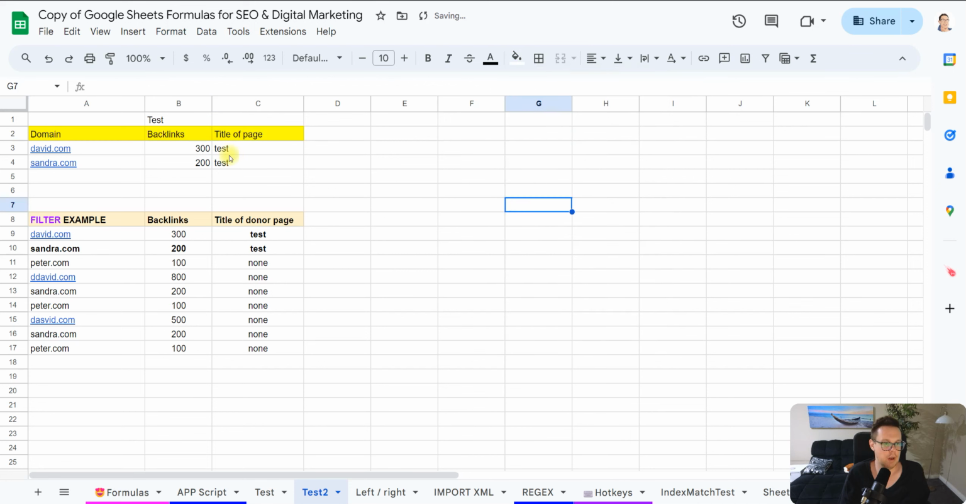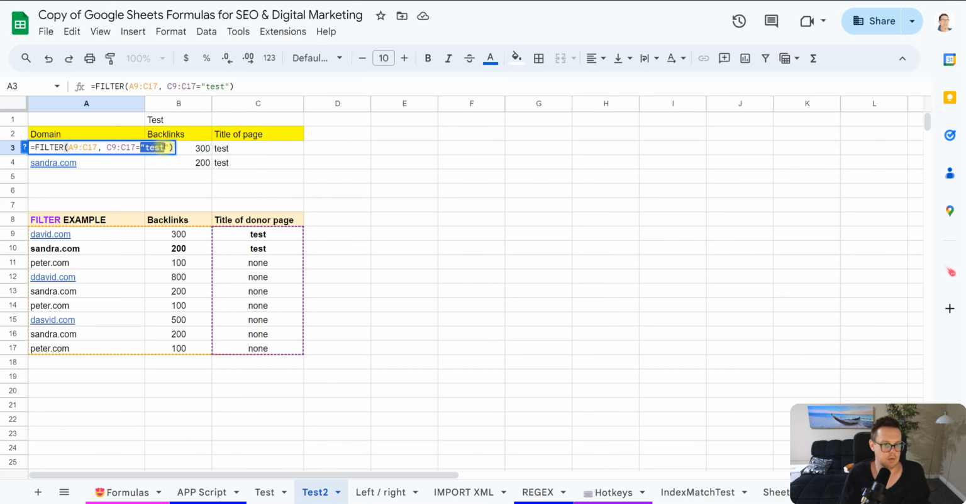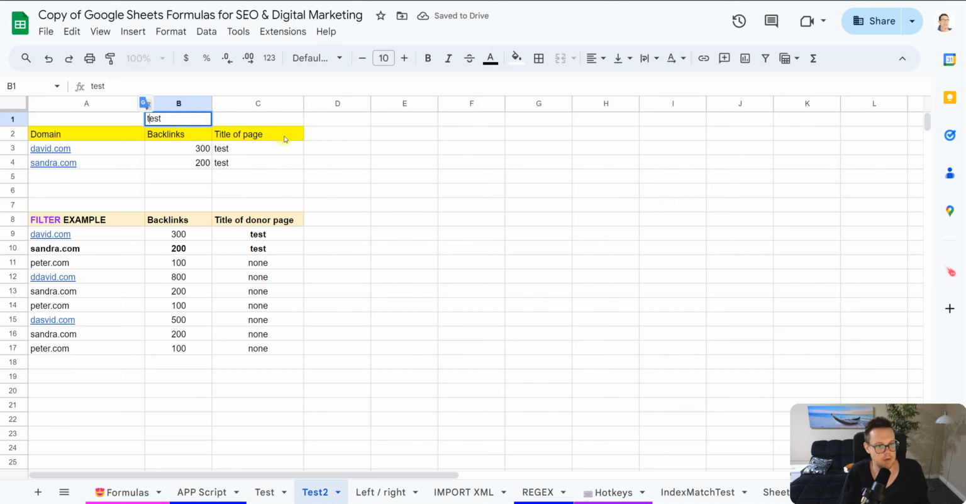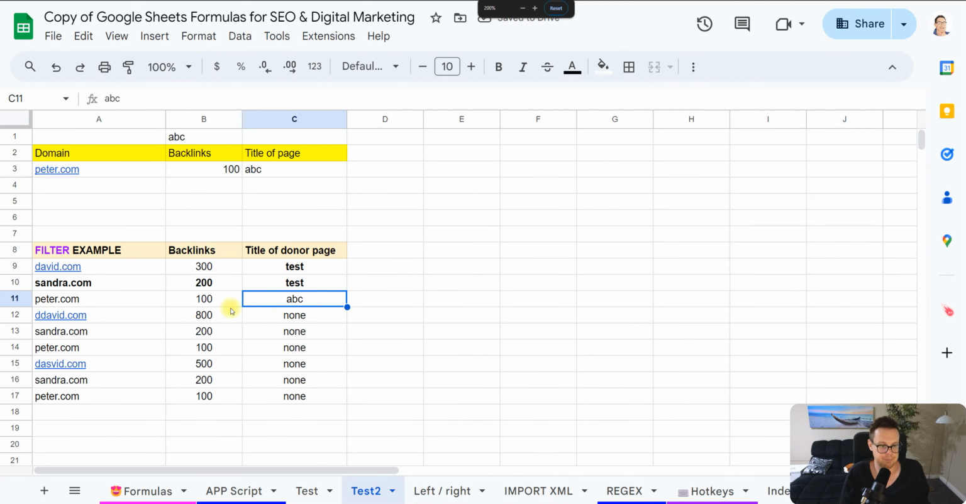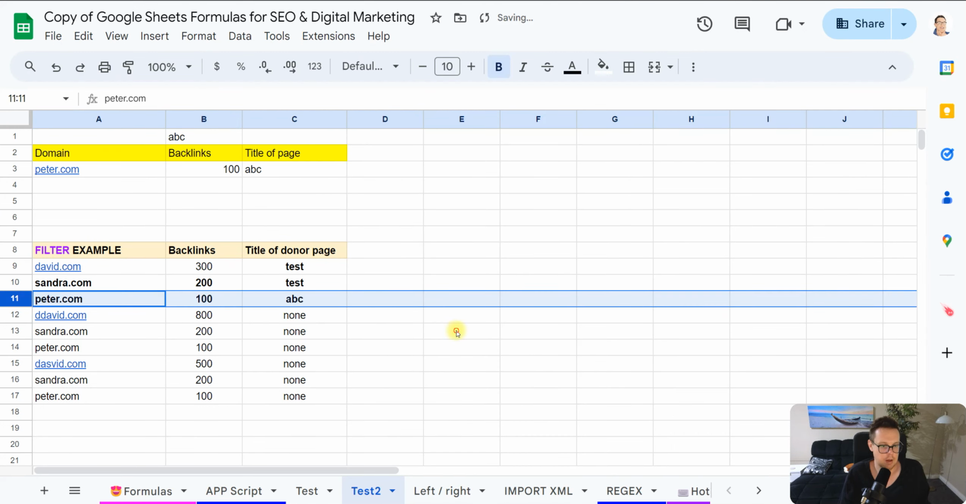Cool. I would show you one variation of this formula, which I like to use. It makes it a bit quicker to edit, where you set this to equal a specific cell. So you say equals, in this case we can write B1, because in B1 it also says test. So if we change this to ABC, it will not return anything, unless in our data we change something to ABC as well. I hope that makes sense here.